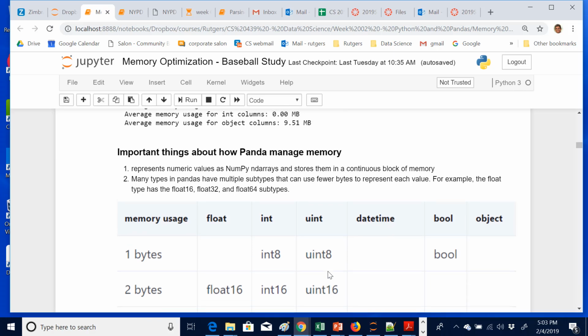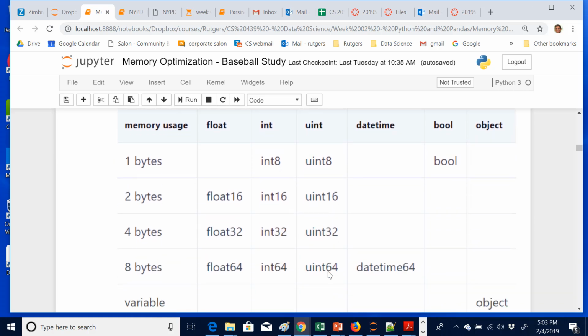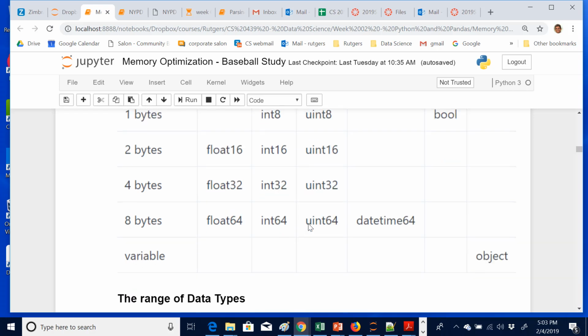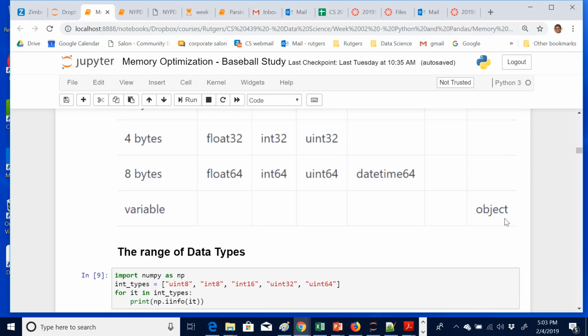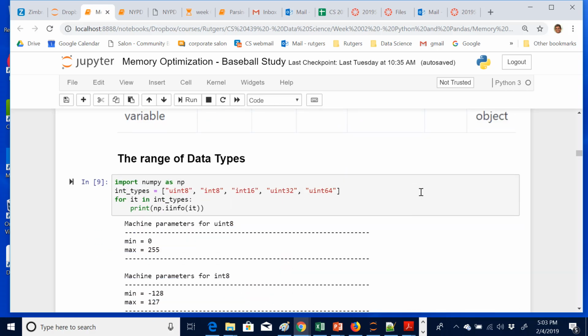Some of the things we know as computer scientists is how much memory is used by specific types. In Python or pandas, we have int8 through int64, and float16, 32, 64, depending on how many bytes you use. And unsigned int can be double the size of the signed ints. Datetime is a different type of object. And then we also have variable type objects, which are really stored as objects.